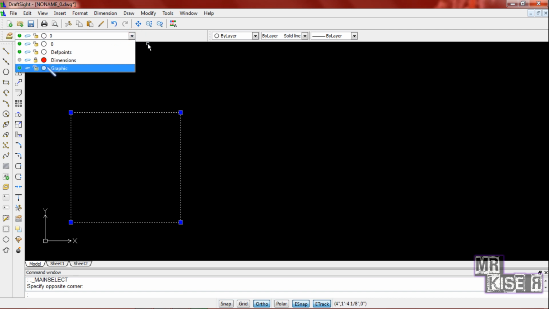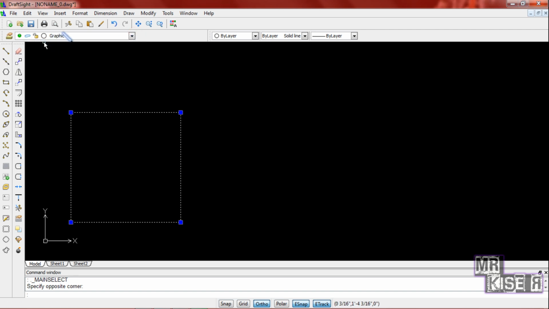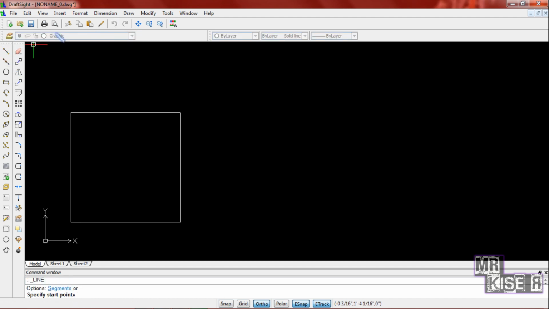Hit my drop down menu again, choose the graphic layer, and then hit escape, and I'll go back to my 0 layer, and then I will have this graphic on the graphic layer. Now from now on, if I select the graphic layer up here and then I draw, I'm drawing on the graphic layer.